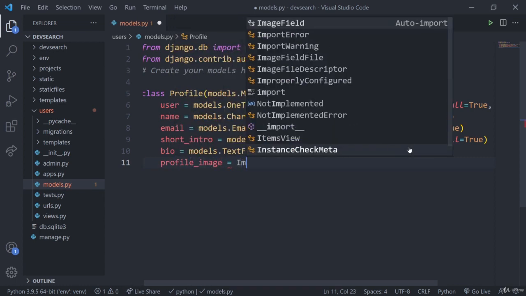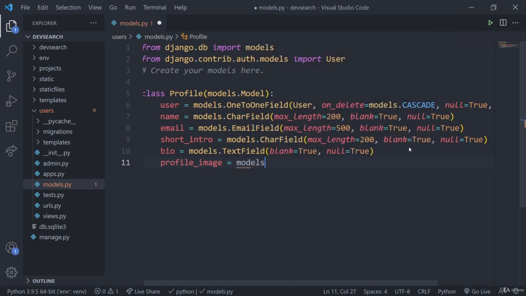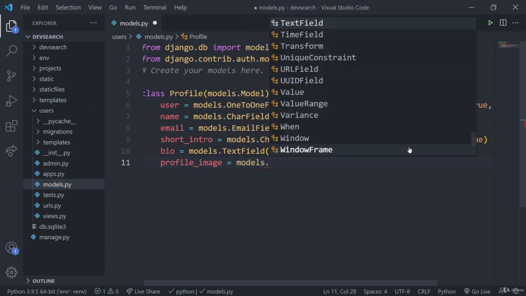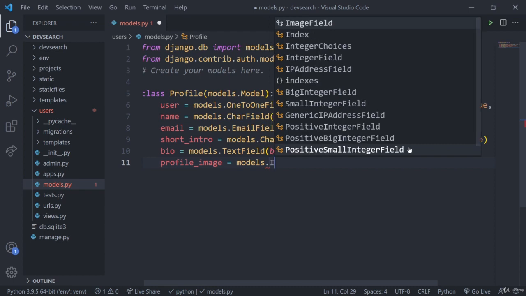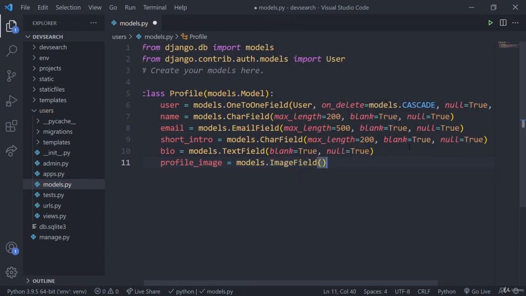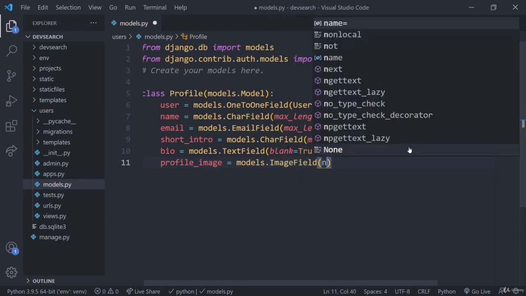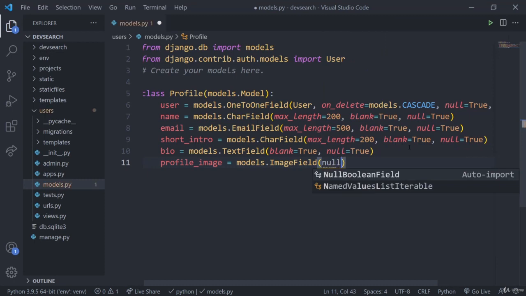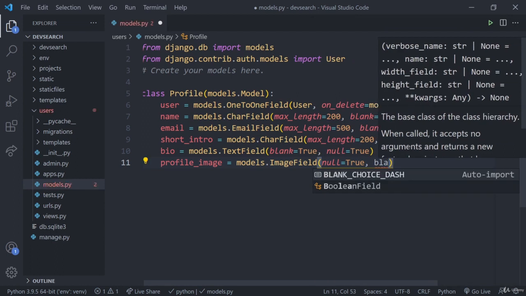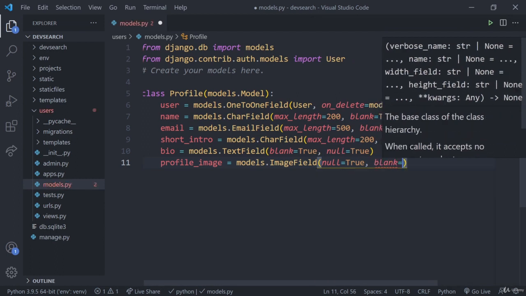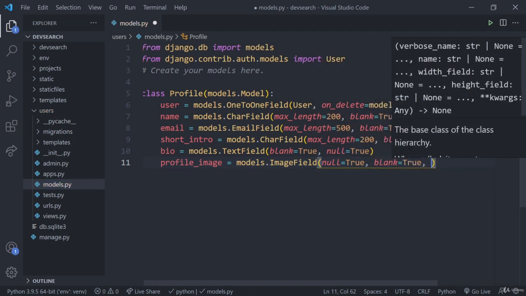And for this, we already added in that image processing library of Pillow when we did that earlier for the project model. So we'll just do ImageField. So we don't need to reinstall that. That's already installed. And we want null to be set to true. So null will be true. Blank will also be true. So we'll set that.